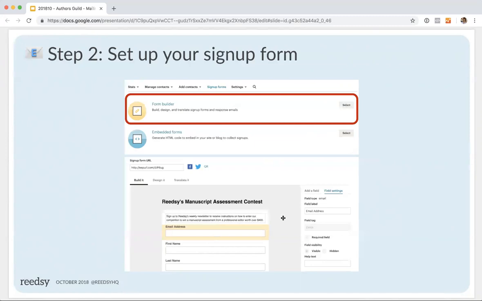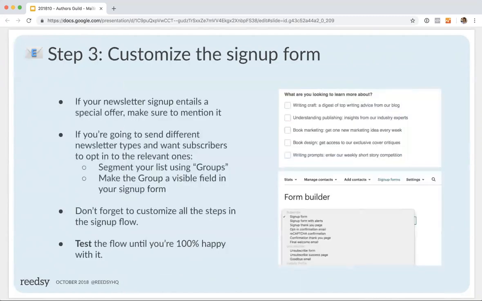Then you can add a little sentence or two about what they're signing up to, and then basically Mailchimp's going to display the fields for the email address, the first name, and the last name. If your newsletter entails a special offer, like I was saying with the contest, make sure to mention it, put it in the title so that it's immediately clear to the subscriber what they're signing up to.